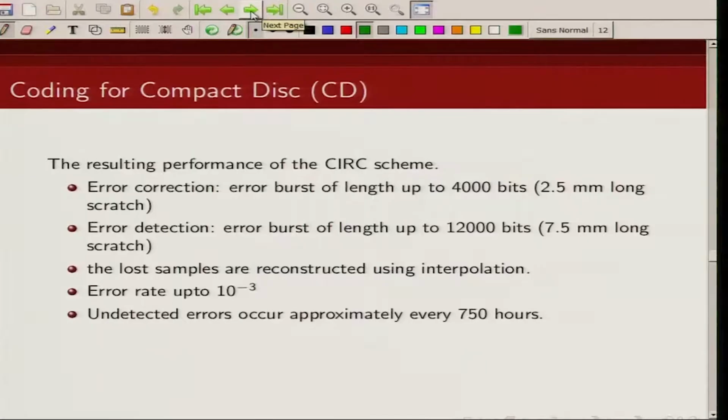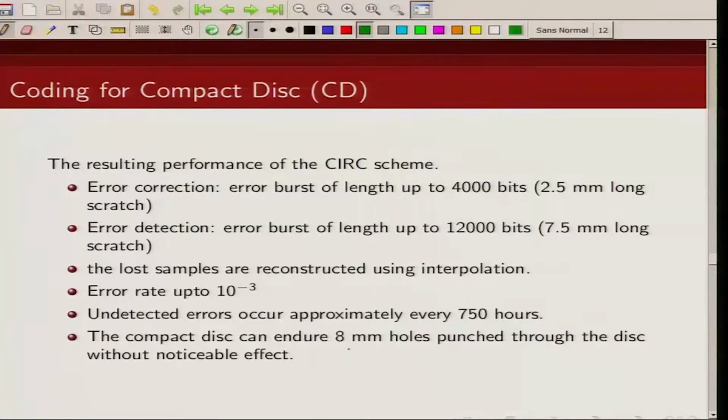An undetected error happens very rarely, about every 750 hours or so. So, very powerful error correcting codes are used in CDs. And interestingly, even these compact discs can withstand small punch holes in them. You can try putting an 8 mm hole into your CD and it will still be able to correct the errors in the data, and the CD will still work.